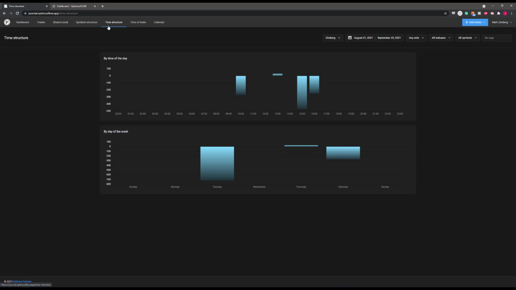Moving forward, we have time structure, and you can see this basically just shows you your time in trade, the actual dates and times of your trades, how they perform over the various days of the week. Just kind of giving you an idea of how your performance is on a day-to-day basis, seeing if there's any common themes among different days or different times during those days.